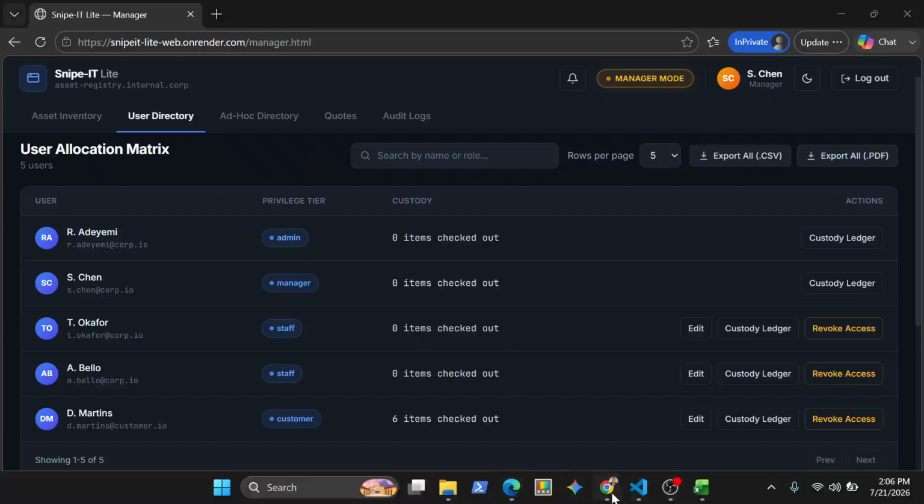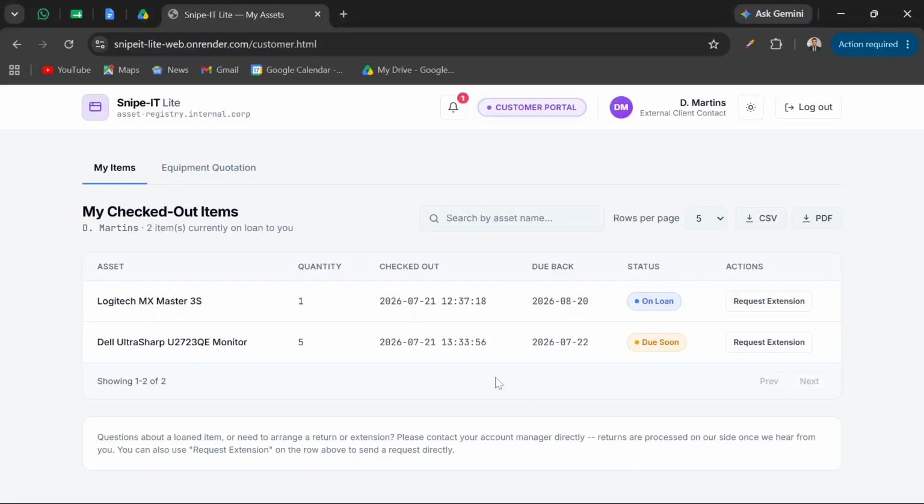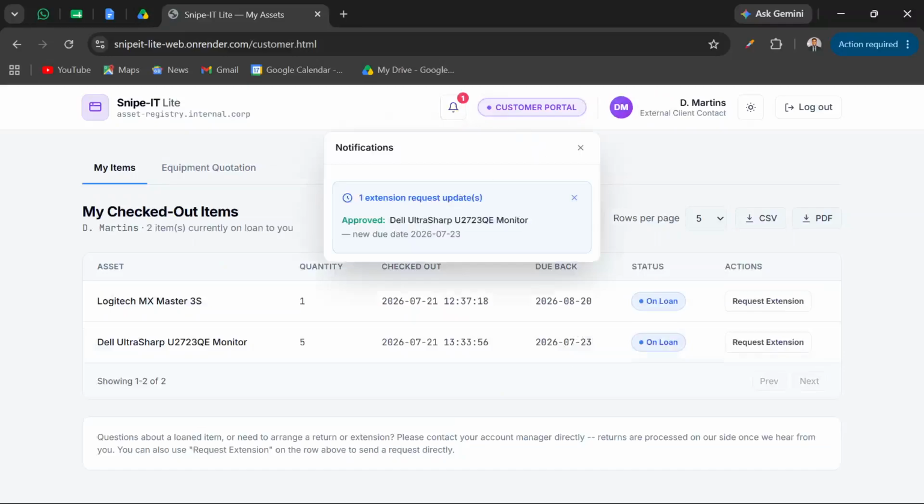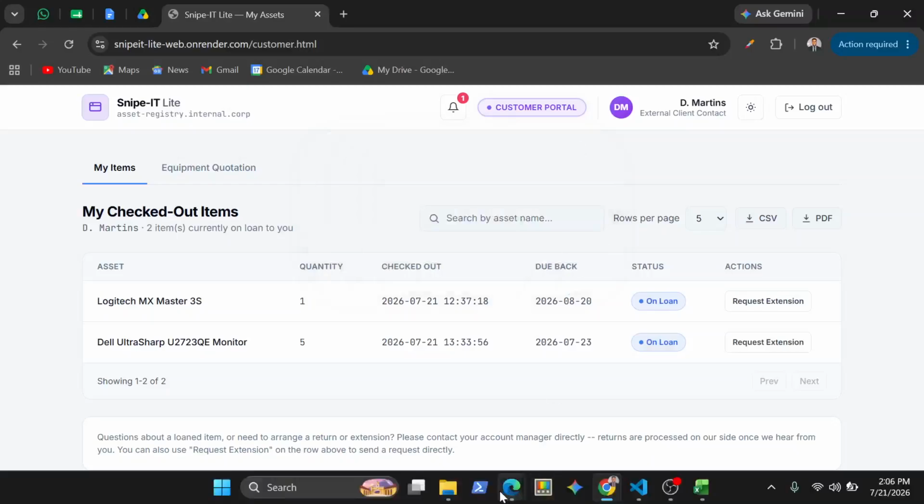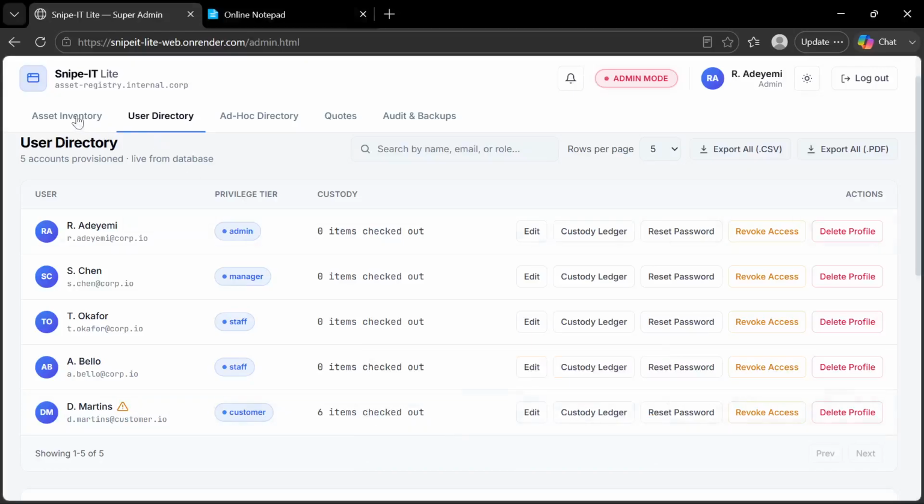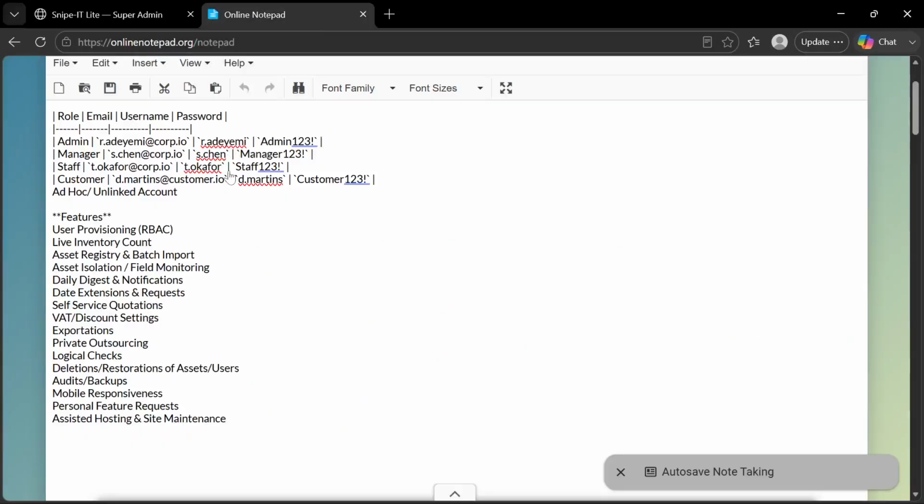And the customer also gets an instant extension on his products, as you can see. And the customer gets a notification on it. So like I said, the platform is designed to be very interactive between all categories of users. So that is for extensions and requests.